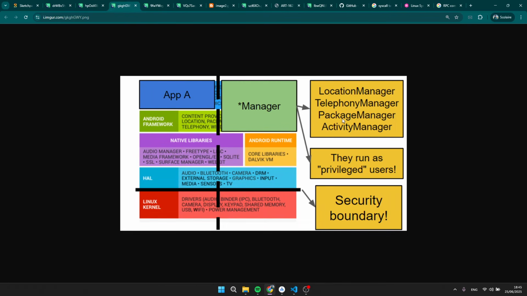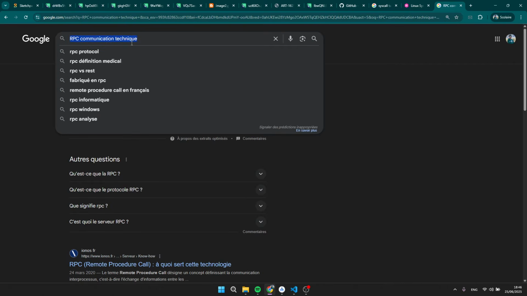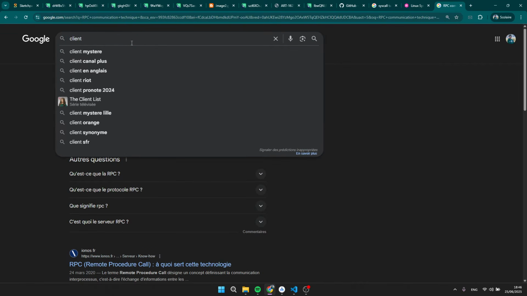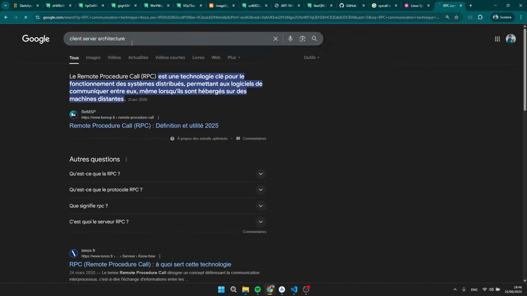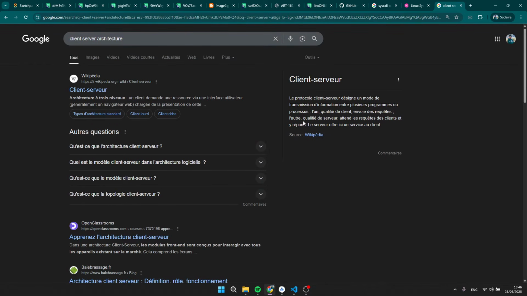So this is where the binder driver comes in again, and it allows for the creation of a client-server architecture. If anyone doesn't know what this is, client-server architecture, I think it's pretty well known. You have a client and you have a server. So the binder is going to let us implement this architecture between the location manager and the location manager server, or service, I'm sorry.